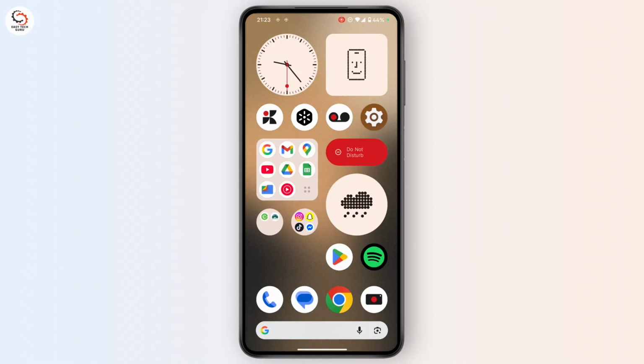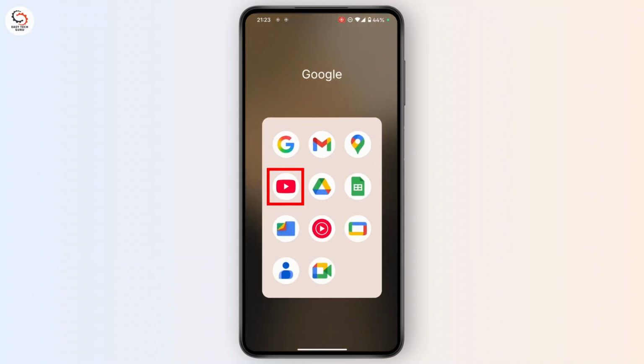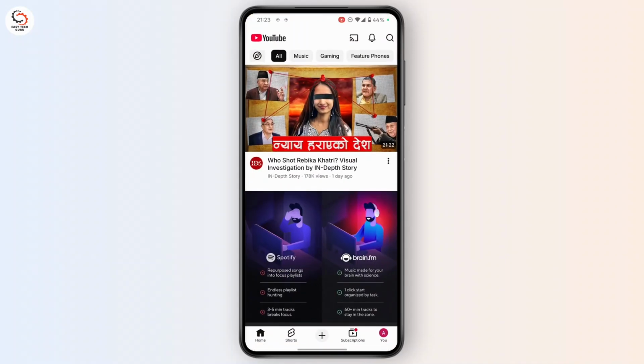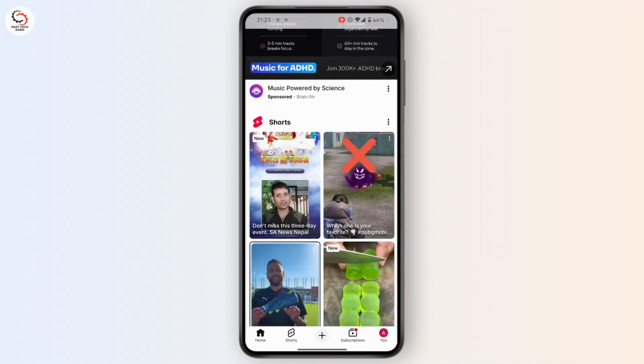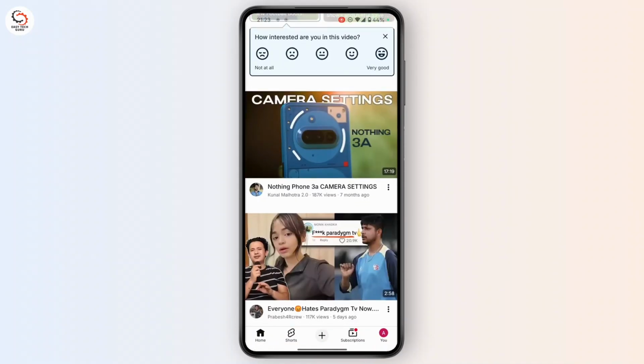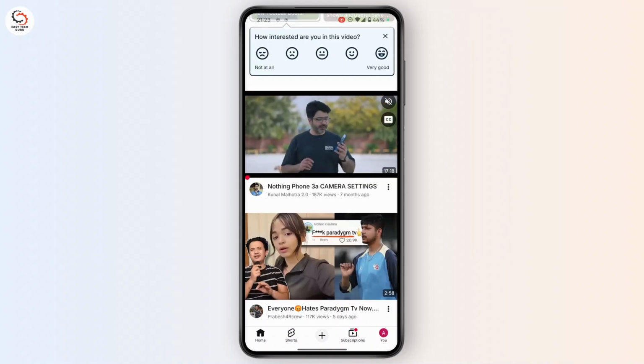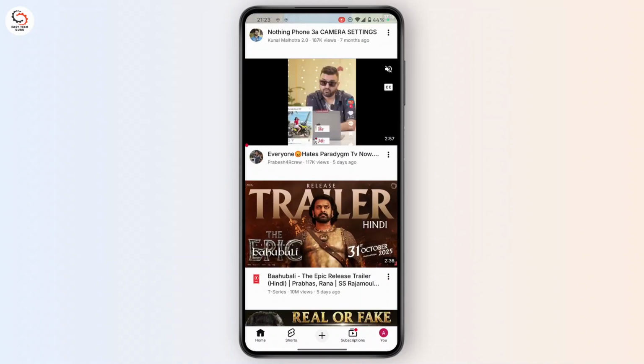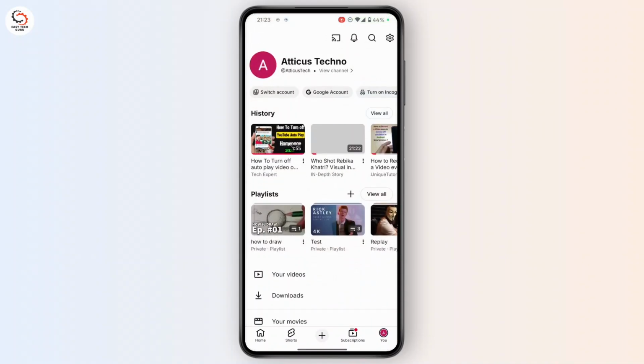So to turn off your autoplay video on your YouTube homepage, first head over to your YouTube, locate the app and then open it up. After you open it up, whenever you're on your YouTube feed, you will notice the videos just playing on the feed. So to stop that, head over to your bottom right corner, that is your profile icon, and after you're there, tap on the gear icon on the top right.